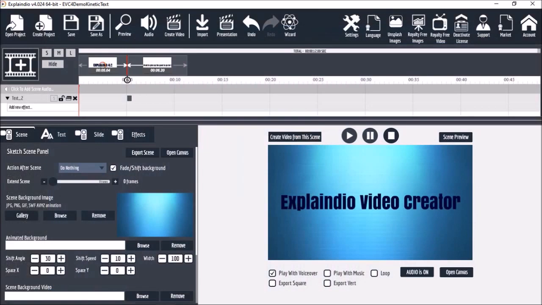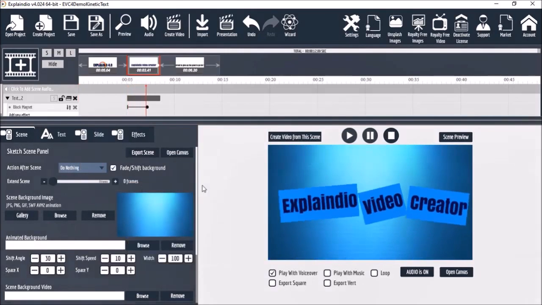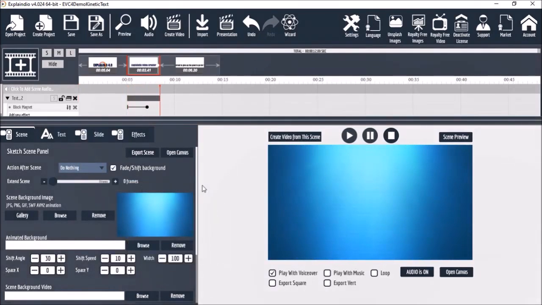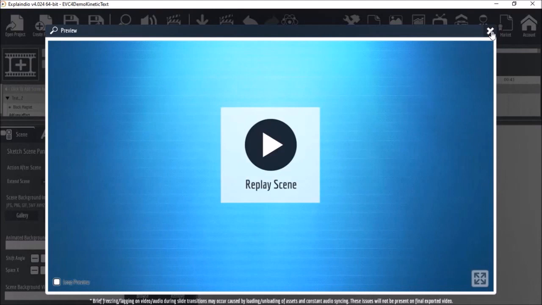Now let's go to the second scene and we'll explore the kinetic text in-out animations, which are a little bit different. So I've got a text element with the words Explaindio video creator. Let's add an animation. So we'll choose kinetic text in-out and block magnet, and you'll see a quick preview. If I do a scene preview again, you'll notice that it includes both an in animation and an out animation.